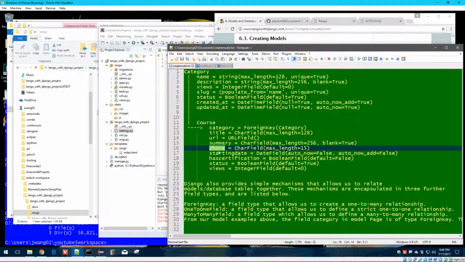I deliberately put this in so I can show you down the road how we can do phone field validations and other things. Even though it doesn't make any sense, I put it in just to show visually some of the things we can do. Also there's a starting date, which is when the course is going to start. It also has an attribute called has certification, which is a Boolean field that says if the course has a certification program or not. Again, we have a status, and we have a view field which records how many times the record has been viewed.